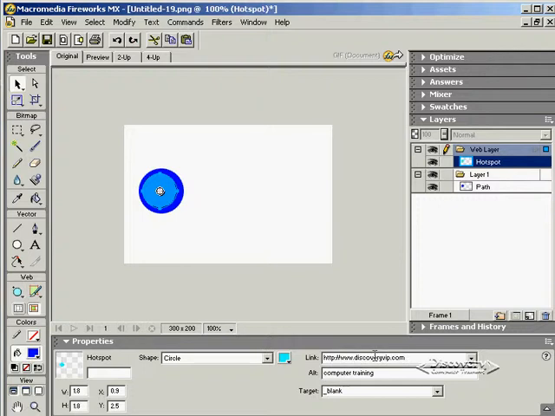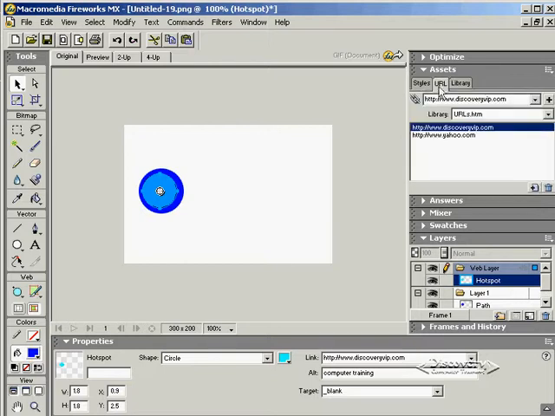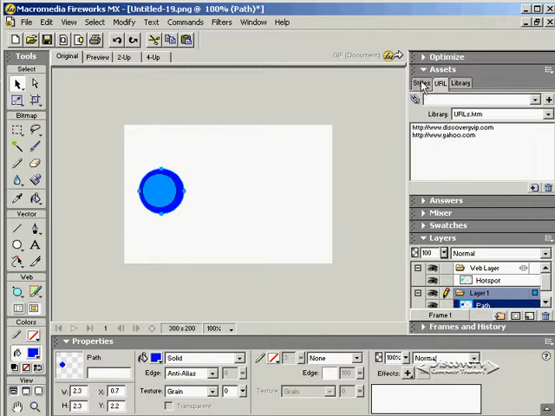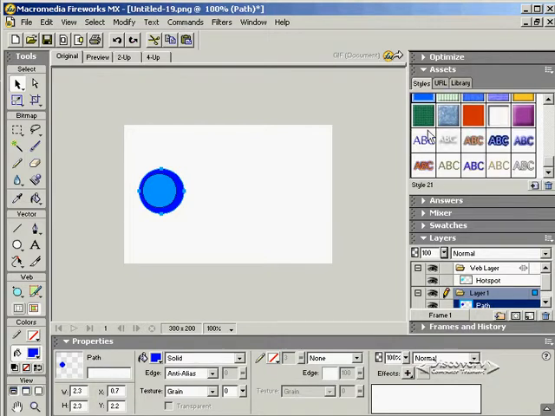As we add in different URLs here, we see that in our assets, beside the library we have a URL panel, and the different URLs get added in as we're adding them through our panel at the bottom. Beside the URL we have styles, which is just a pre-selected set of different styles of text or graphics that we're able to use on our documents.